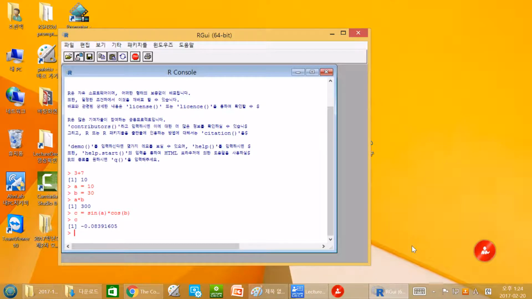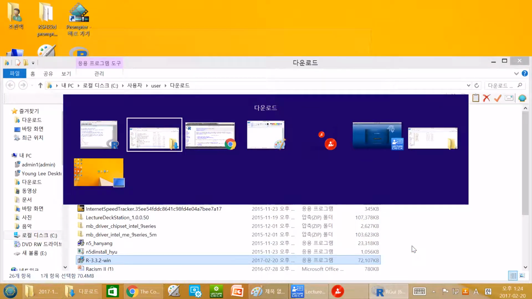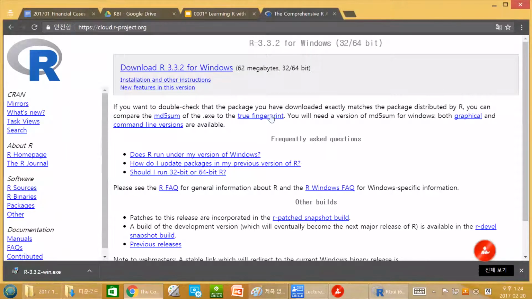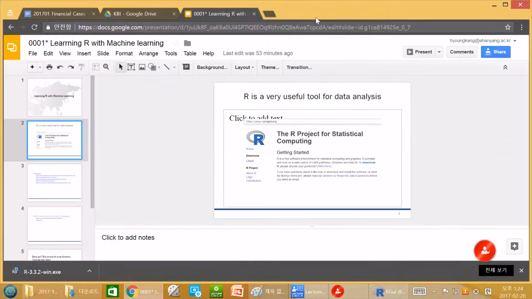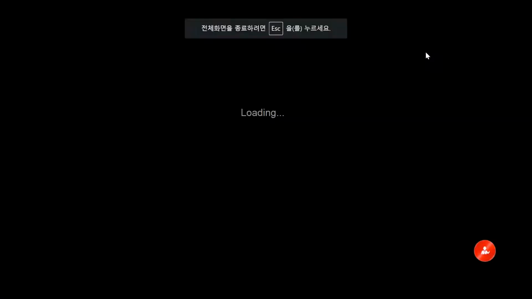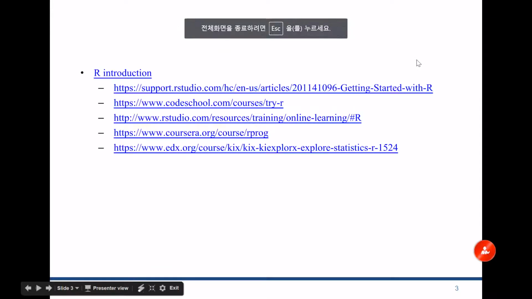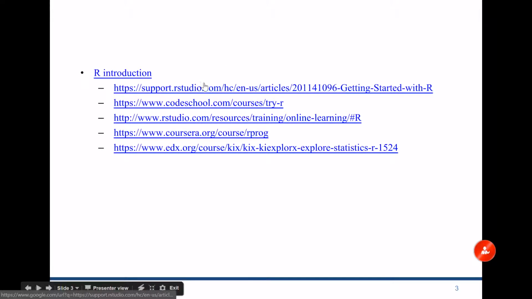So let's go back to our presentation material. Okay, I don't need it, so let me close this one. So this is our presentation material. Present again. If you want to learn R more, there are many free courses on the web, because R is again very powerful, free, and very popular. There are a lot of good lectures on the web, and I selected some of them. If you click one of them, you can learn R for free.